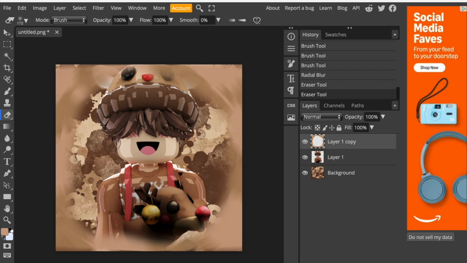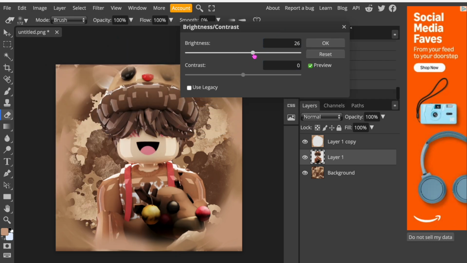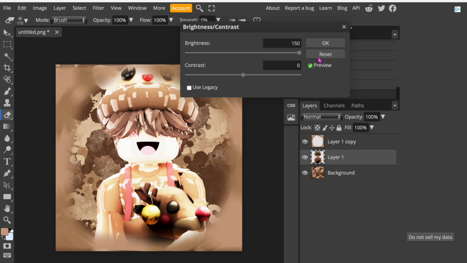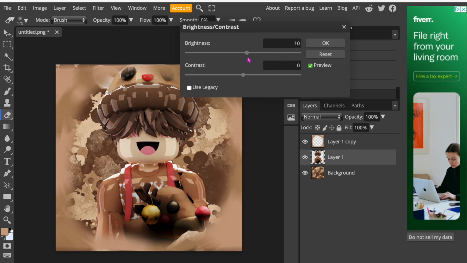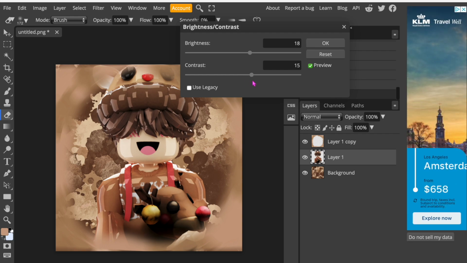Okay, now that you've done that, you're going to come over to layer 1 again, image, adjustments, brightness and contrast, and you're going to turn the brightness up just a little bit, not too much or else it's going to look like that. But I recommend having it not dark because it just looks ugly. Kind of make it blend in with the brightness of the thing. And turn the contrast up just a little or else it's going to look really, really bad. And don't put it all the way down unless you want it to look like that. So you'll only put it up just a little bit.